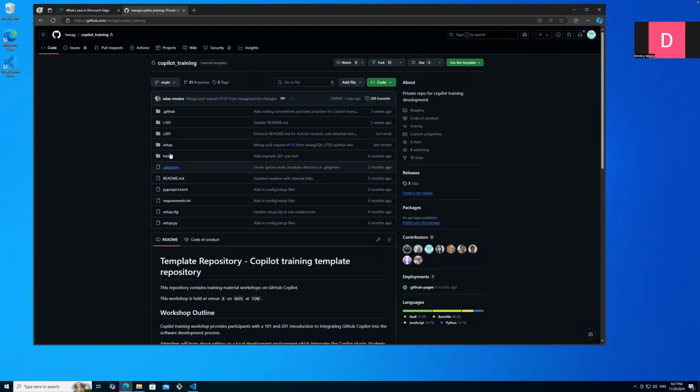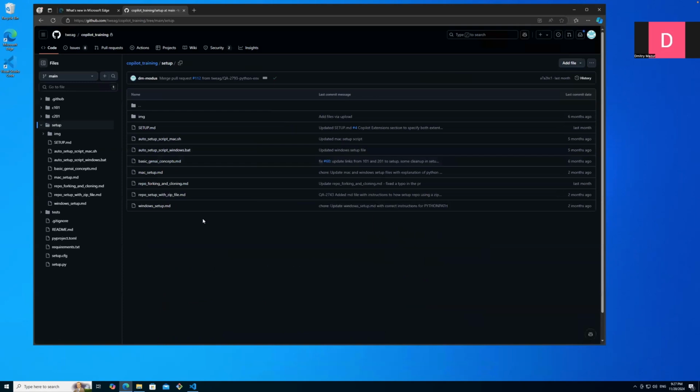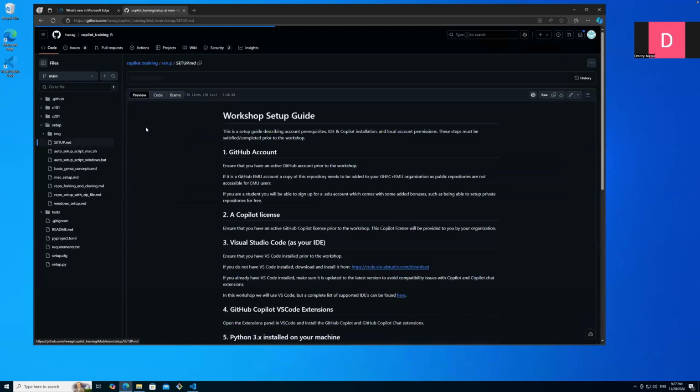In the Copilot Training repo, we have a setup folder where we keep all materials regarding setup and preparing your local environment. So to start with setup, you need to navigate to the capitalized setup.md. This is our starting point. If I click on setup.md, I have a few instructions here.